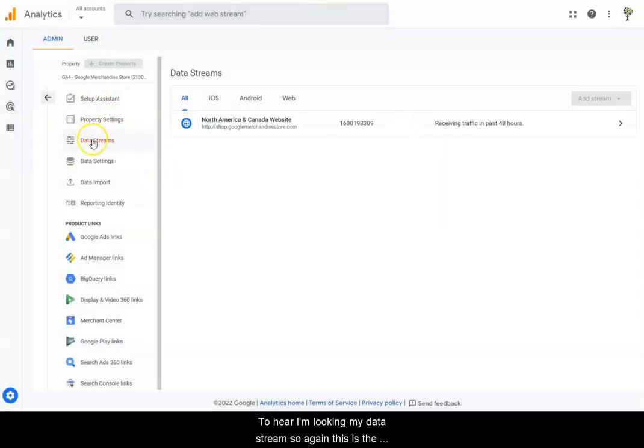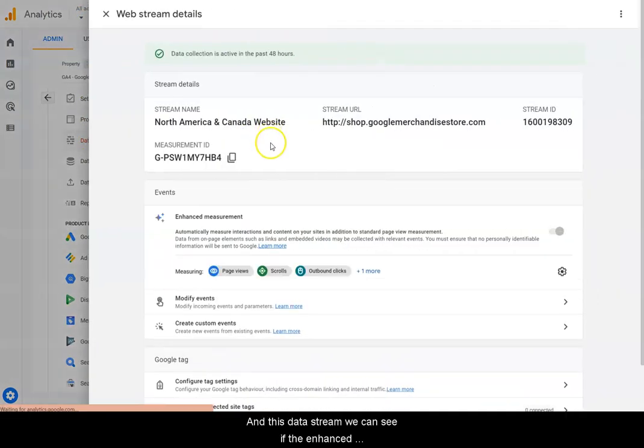So here I'm looking at my data stream. Again, this is the Google Merchandise Store. And within this data stream, we can see here the enhanced measurement setting. And here it's been enabled for the Merchandise Store. So for this, it means that out of the box, GA4 will automatically track these pieces of information.